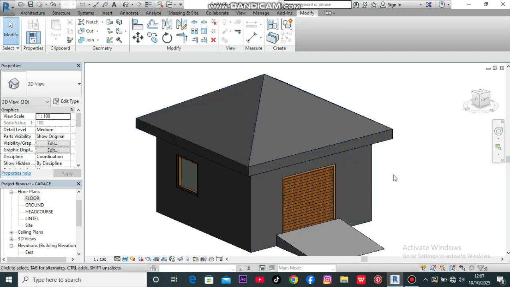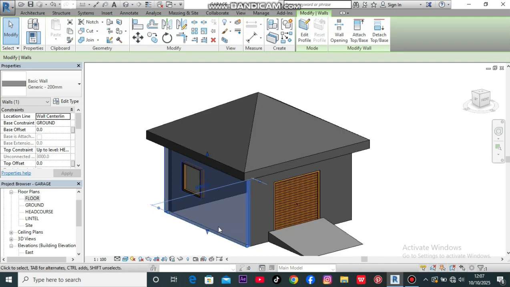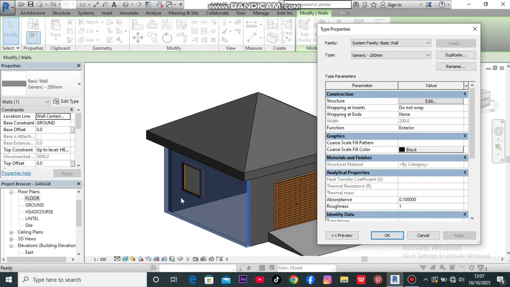To start with that, we've got to click on this wall. This is another lesson: we're going to apply some materials to our building. So click on this little wall down here, come to edit type. One thing with that is that once I've clicked on this particular wall, when I move around and start giving it some material, it will apply the material to each and every wall in the entire design.